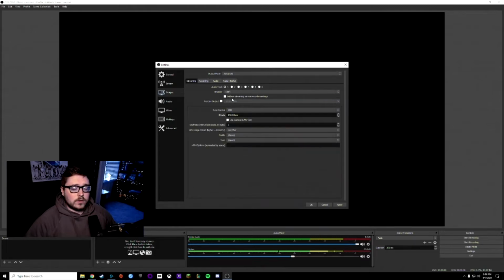Now, if you're going to run X264 for your CPU, audio track stays at 1. We don't check enforce streaming service encoder settings.